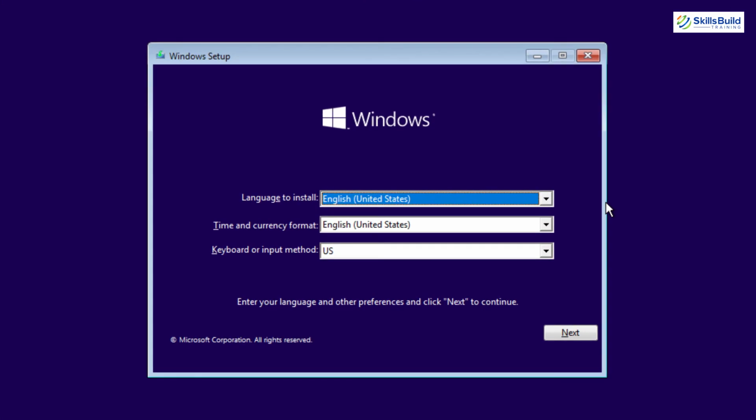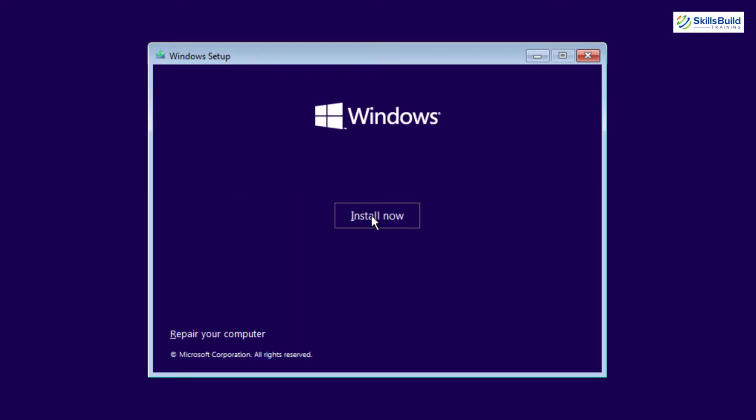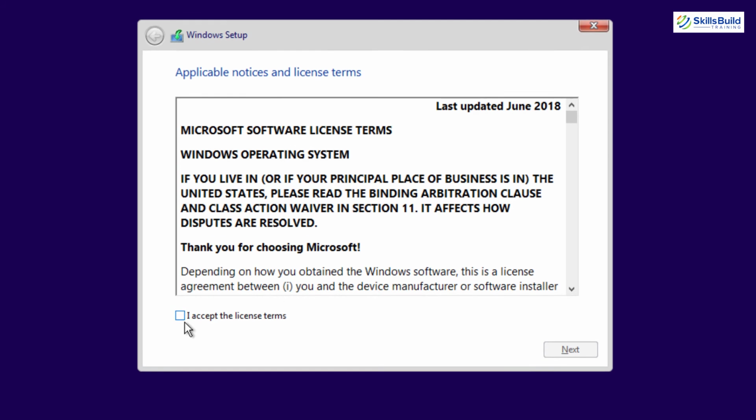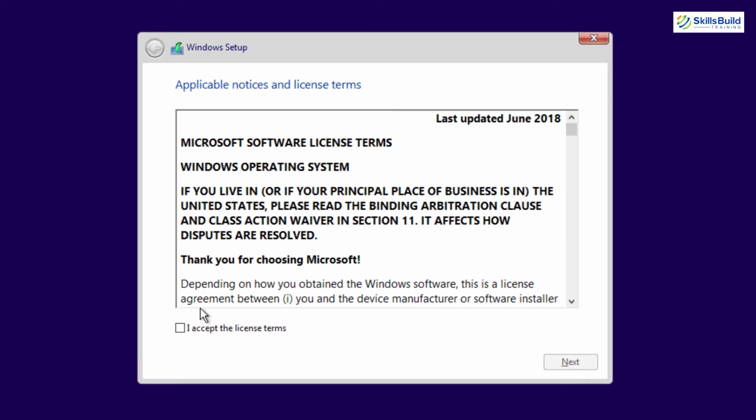Now here you need to select the language to install. Well, the default language is perfectly fine, so click on next, and here click on install now. Here you can see setup is starting. Now here you can see the applicable notices and license terms. So click on I accept the license terms after reading them, and then click on next.